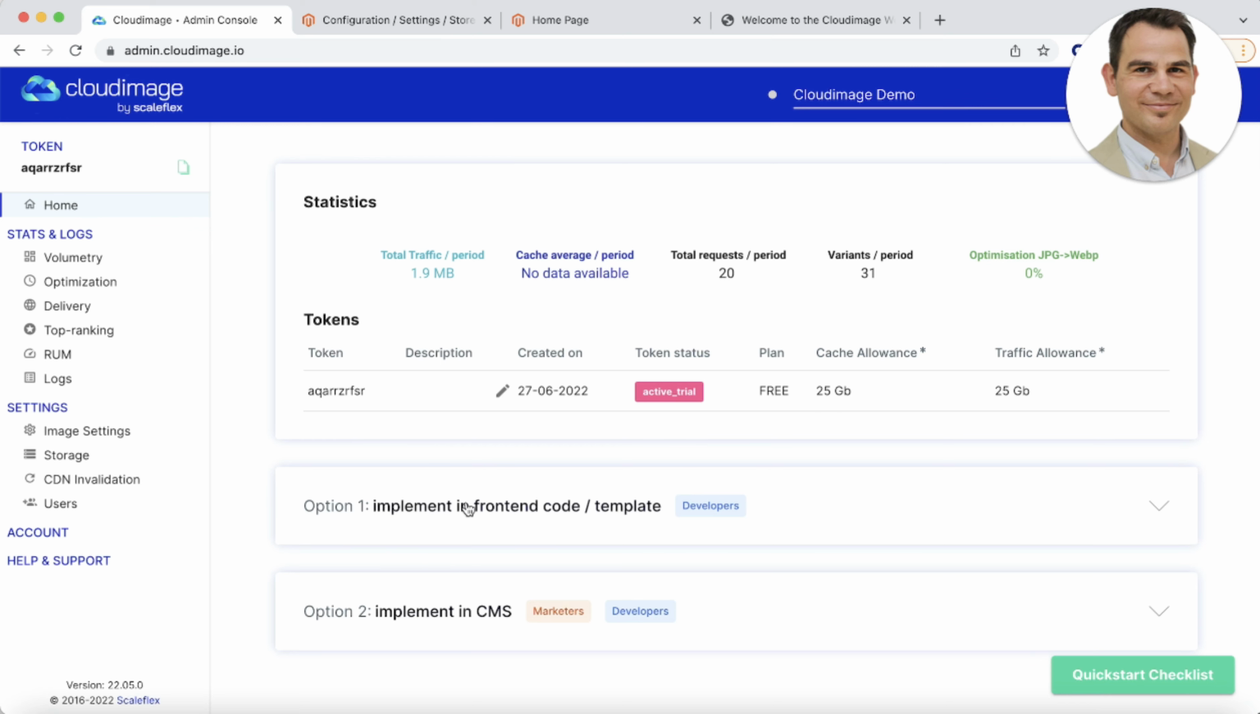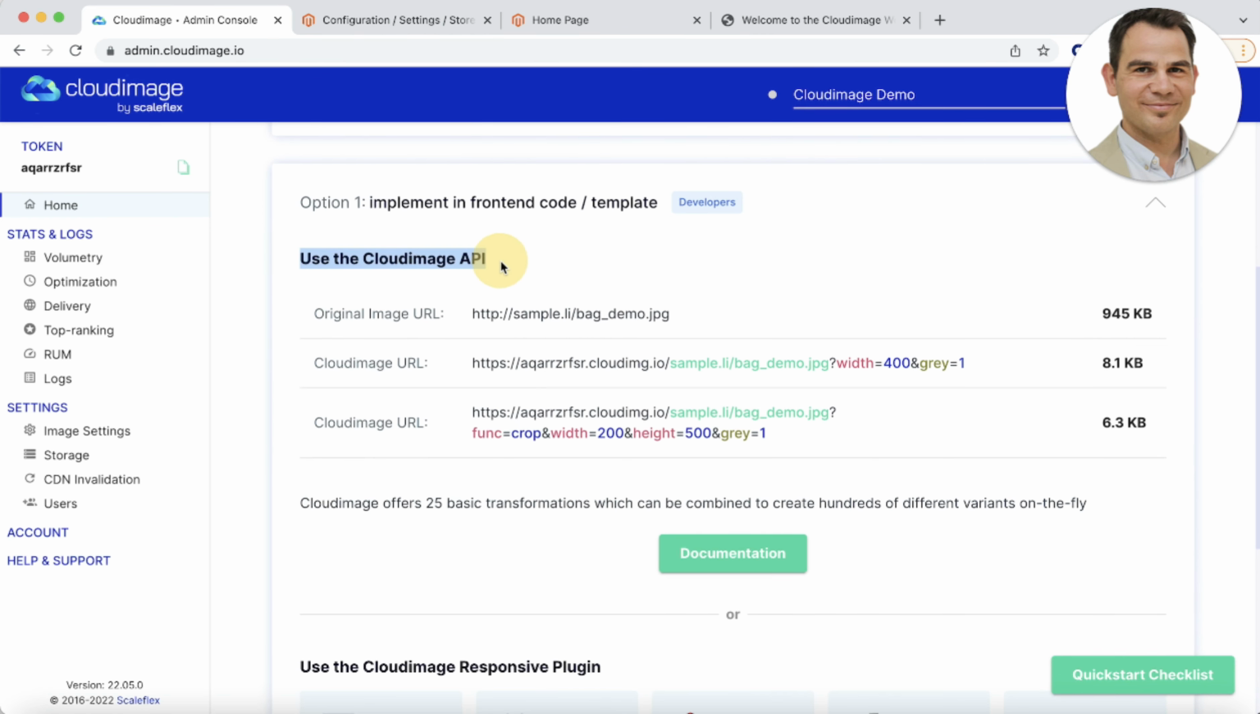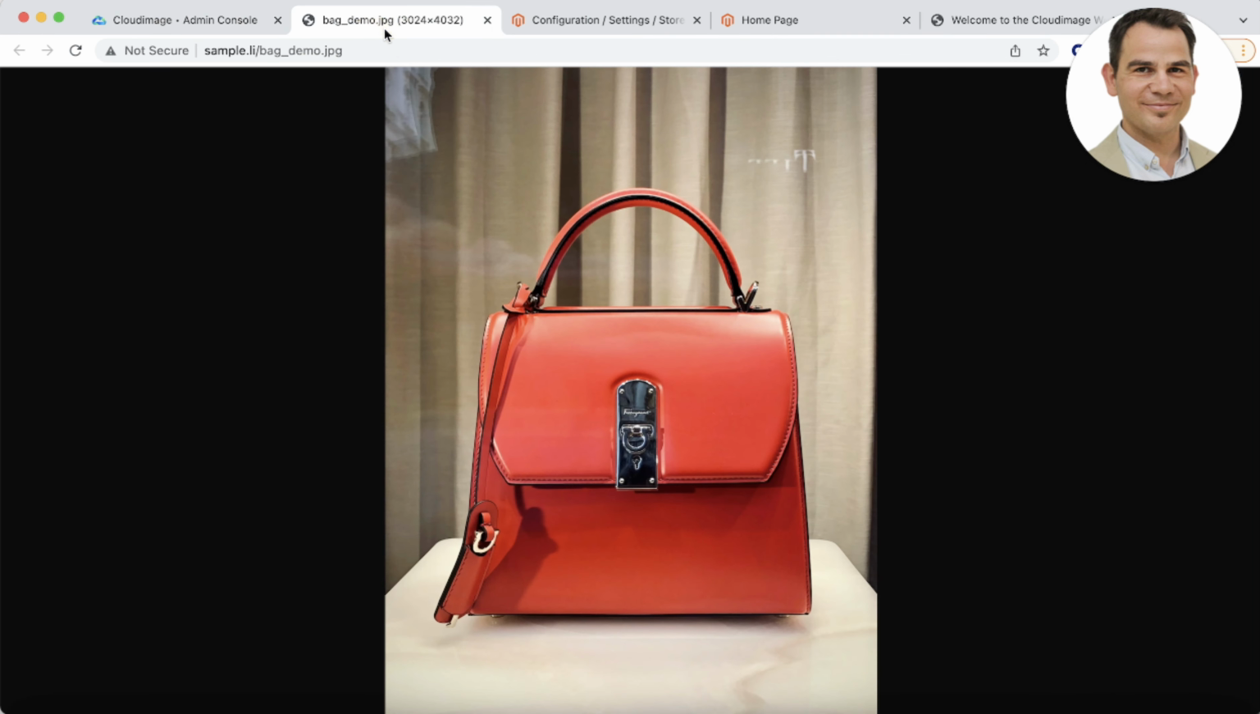Let's start with developers. The first option to implement Cloudimage is by using our very simple GET API. Let me demonstrate this to you. We have here the example of a bag, which is almost 1 megabyte heavy. And as you can see, it's a 12 megapixel image.